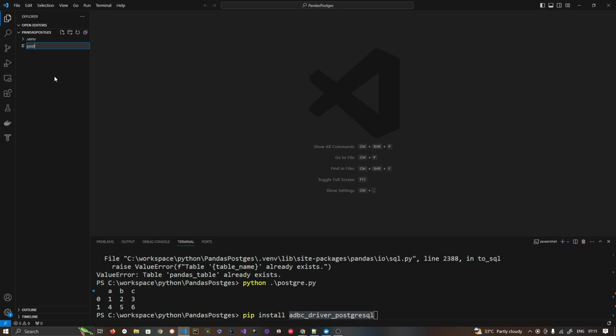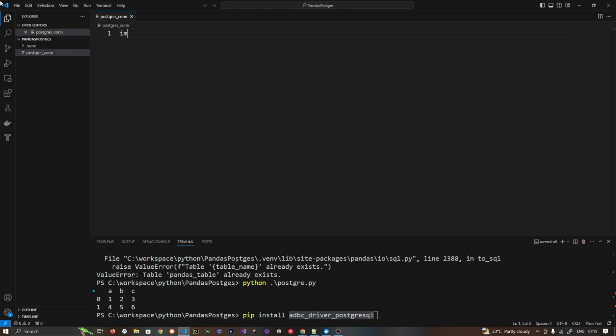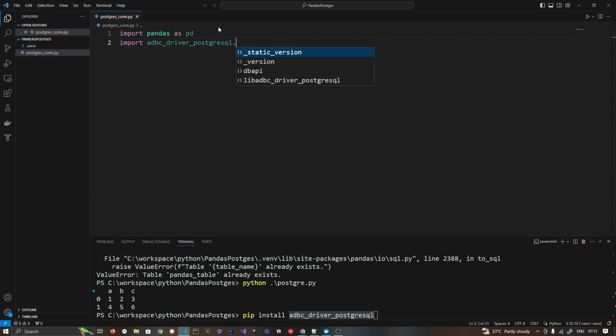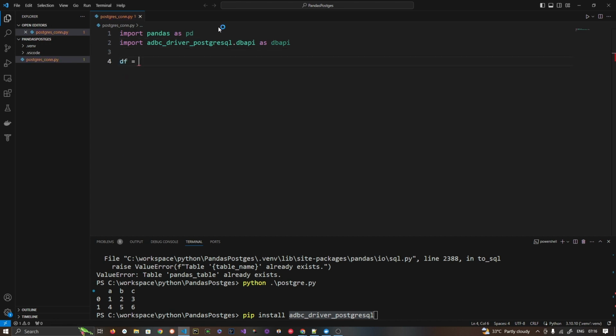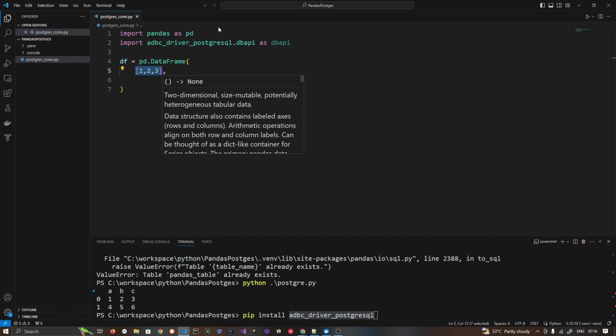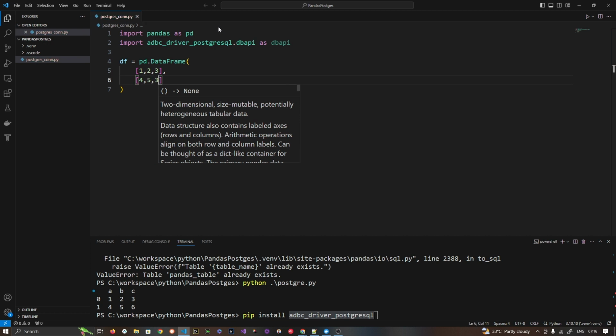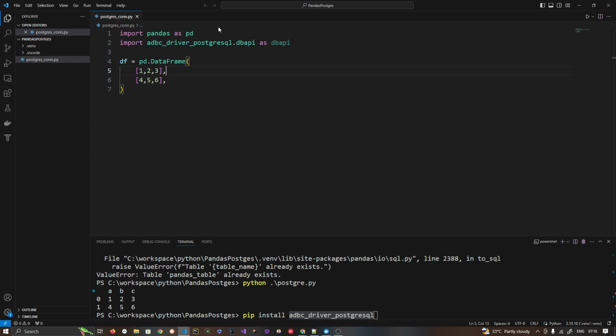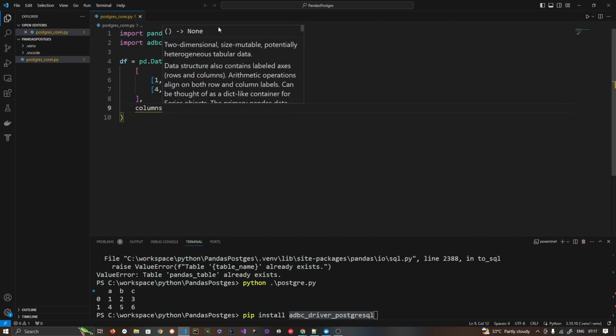Let's create a new Python file. What I need is to import pandas and this as a Python file. Then you need to import adbc_driver_postgresql.dbapi as the short form dbapi. All right, let's create one data frame. This data frame has data as 1, 2, 3, and let me copy paste this, so 4, 5, 6. I need to provide a column, so this is my data. Next, I'm supposed to provide columns equal to.